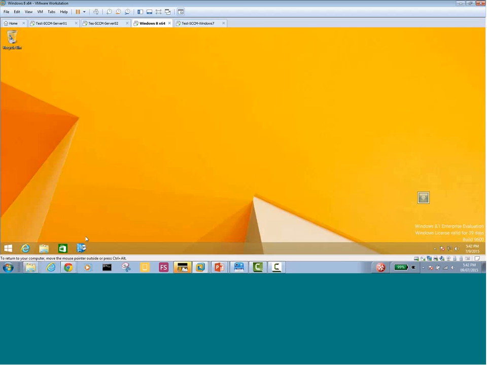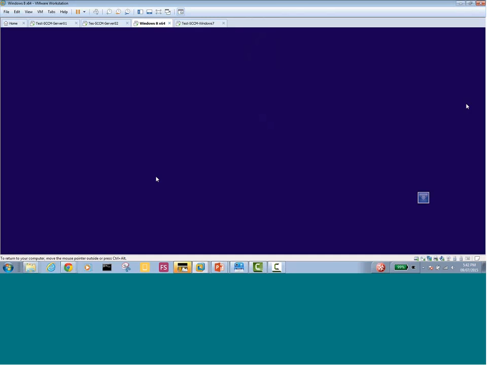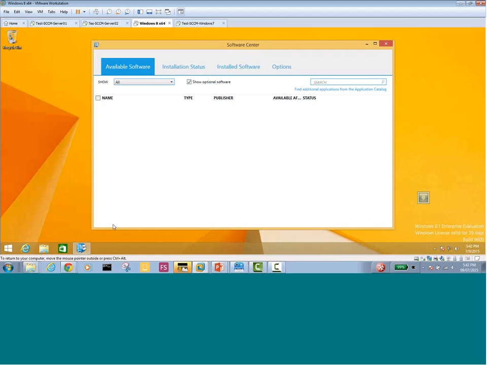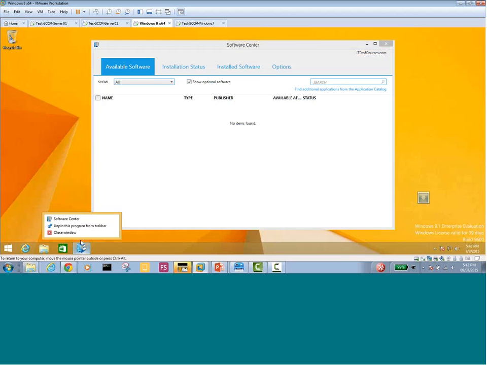I put the link there, but if you're on Windows 8, go to search and type software like this. When it opens, right click down there in the taskbar and pin this program to the taskbar, so next time you don't have to search. And when you are there, do you have this link grayed out or enabled?